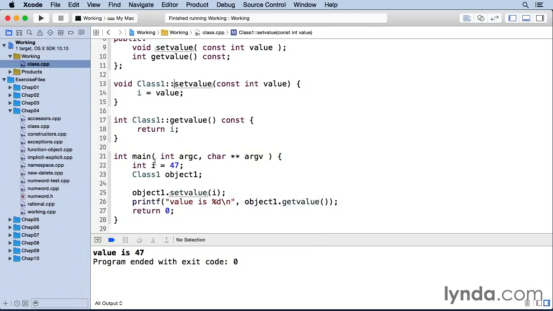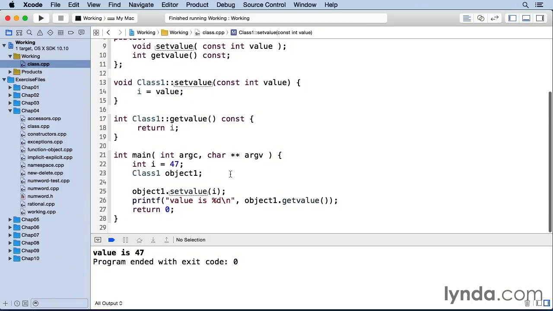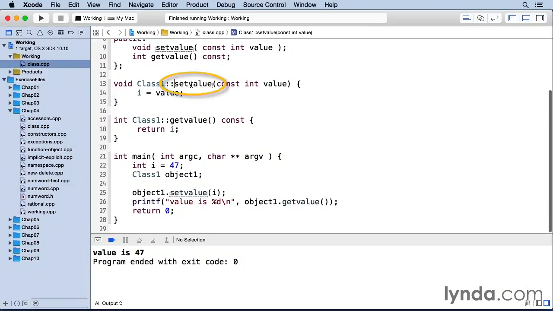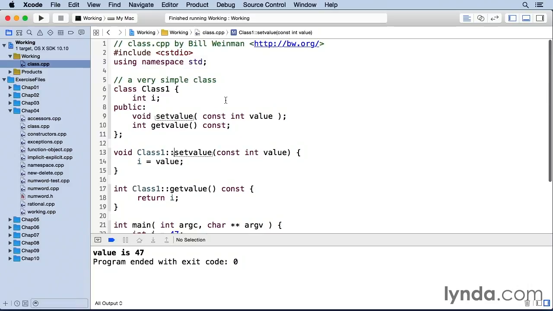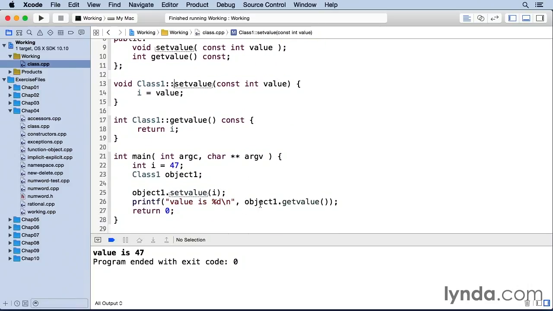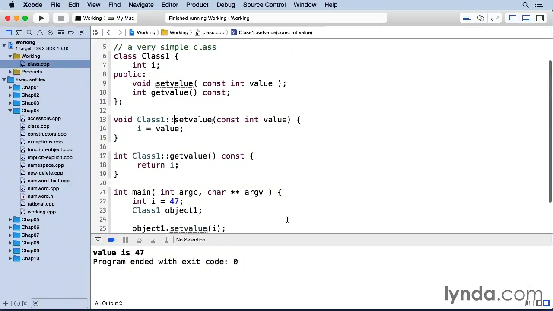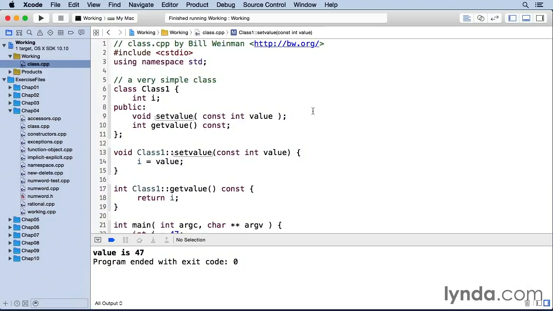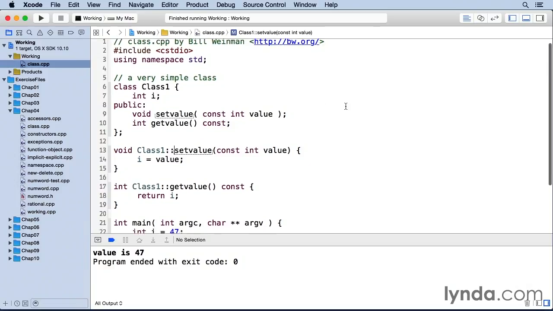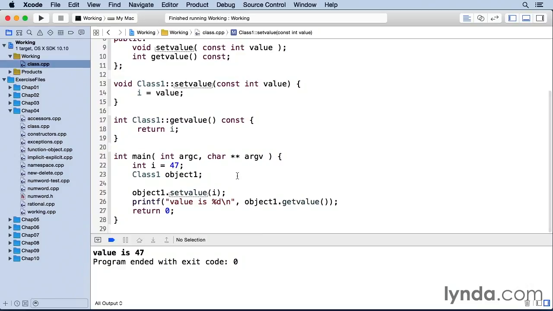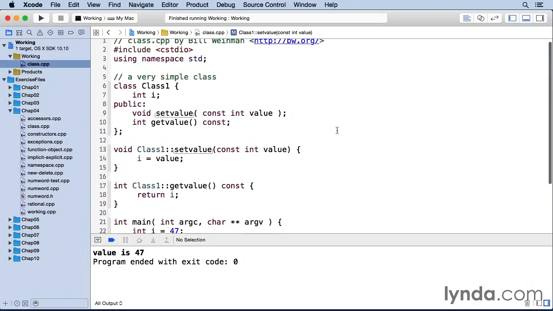Value's 47. Here down in the usage, I've defined an integer, and I've defined an object, and then I call the setValue setter, this setValue method here, to set the value inside the object to I, and that sets this I inside the object. And then I use the getter, getValue, to read the value from the object and print the value is 47. Just a little terminology here. The definition of the class, this is called the class. When the class is actually used in code and an instance of the class is created, that's called an object. And so an instance of a class is called an object. The definition is called the class.